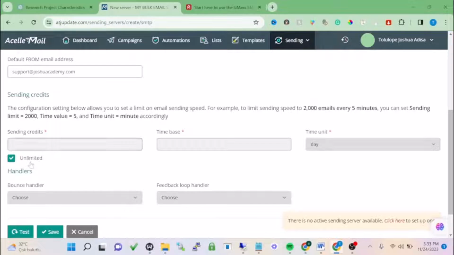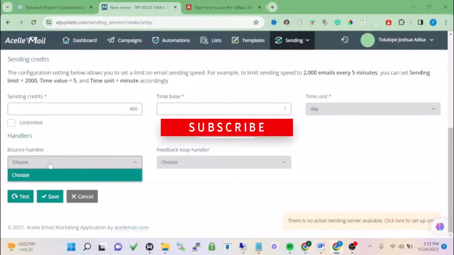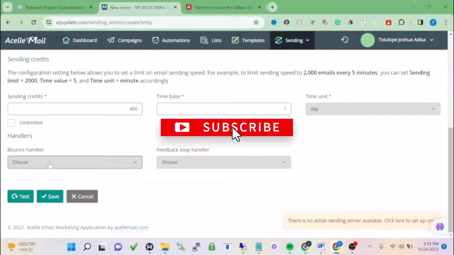Let's do this for Gmail, 500. Let's just say 400 max for an account a day. Just choose that. If you want us to build you your own SMTP server that you can use to send unlimited, you can chat us on WhatsApp by clicking the link under this video. Then choose the sending server. You have already connected your sending server to it. Click on save.